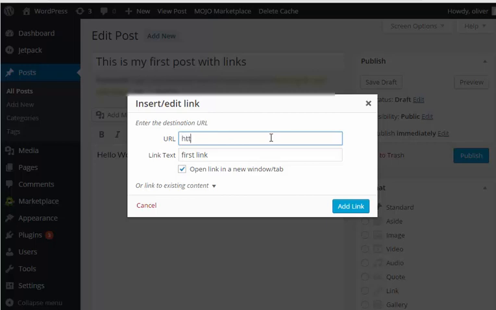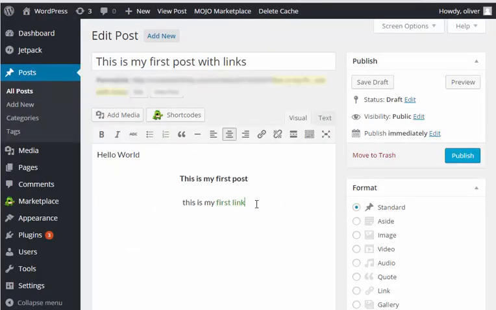Type in or paste the web address. You also have the option to open the link in a new tab or window. So putting a check mark enables that option. Once you're done, just click on Add Link, and there you have it. The words that you highlighted before to use for the link is now a hyperlink or a link.